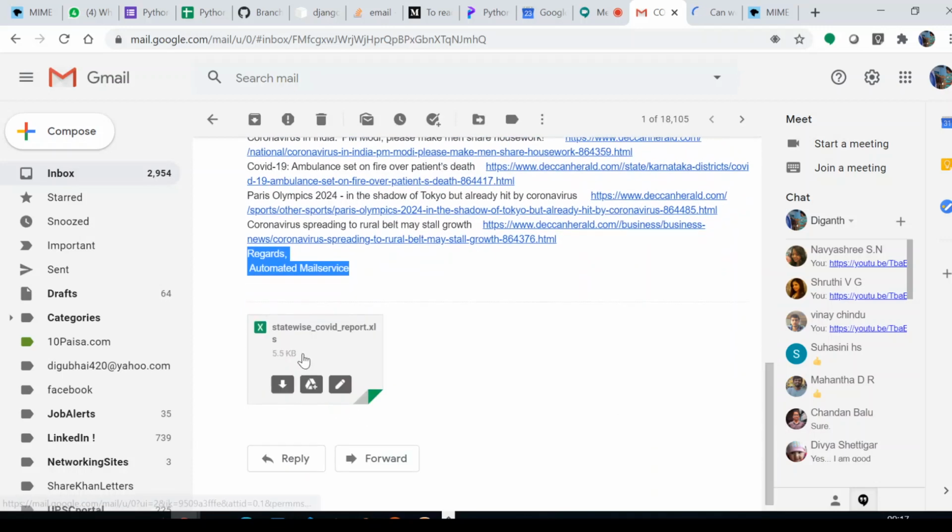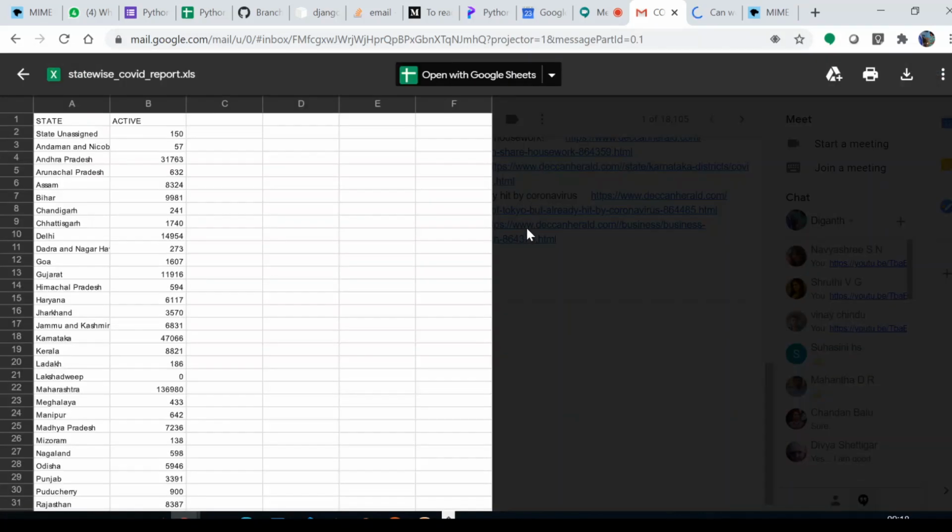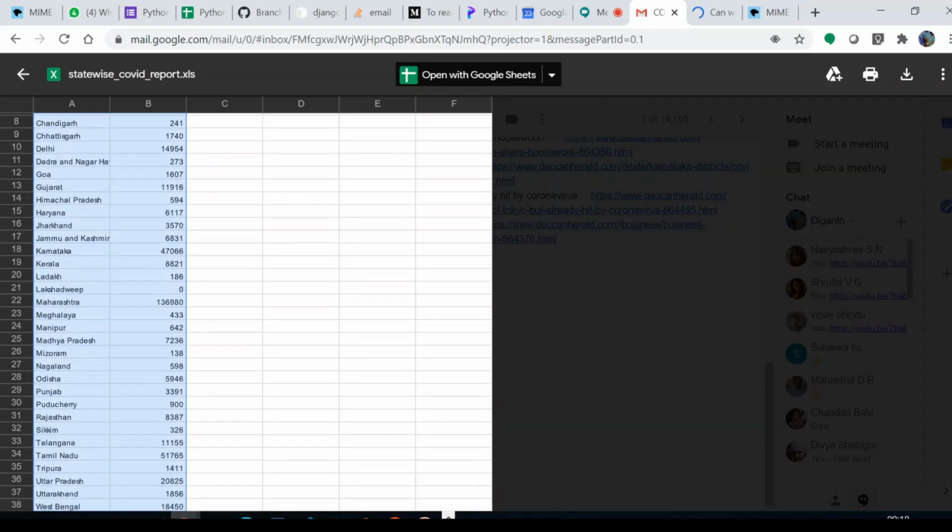Now Google has found out the extension by its extension. So now we're also able to send the Excel sheet, and now I'm able to see this. Lakshadweep is 0, and good. And what is Karnataka? Let us see that, as I'm looking at it as a user. Where is Karnataka? Karnataka is, I think, topping at 47,000 today.